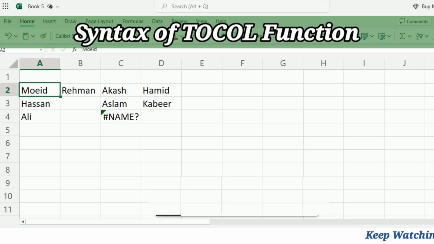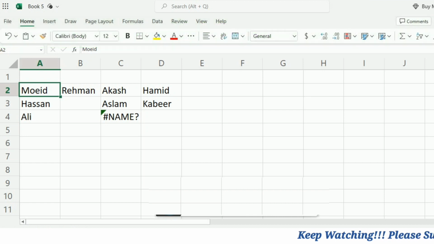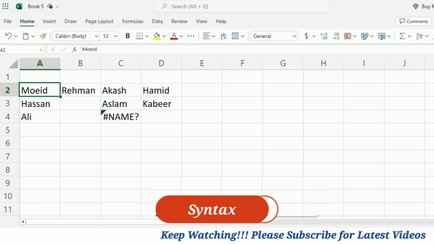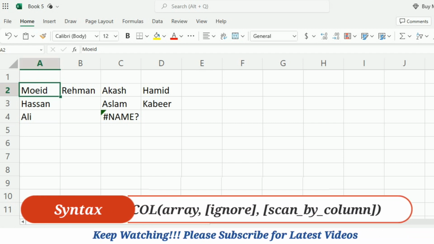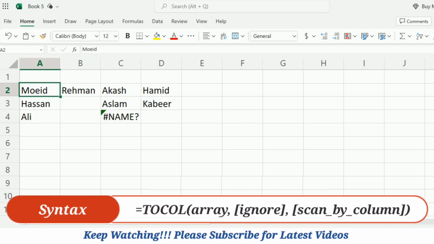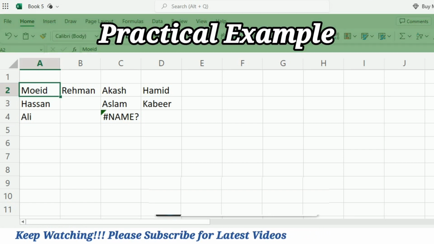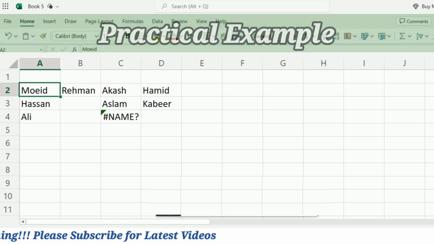Let's first learn the syntax of this function. The syntax of the TOCOL function is equal to TOCOL, bracket start, array, comma, ignore, comma, scan by column, bracket close. In this syntax, ignore and scan by column are the optional arguments. So let's understand this function with a practical example.